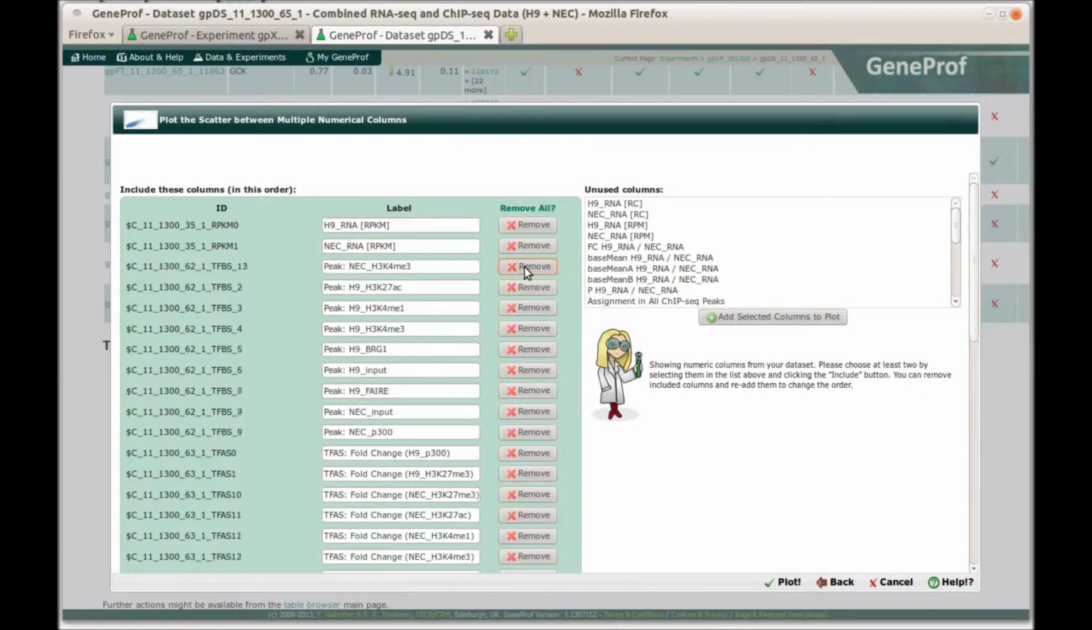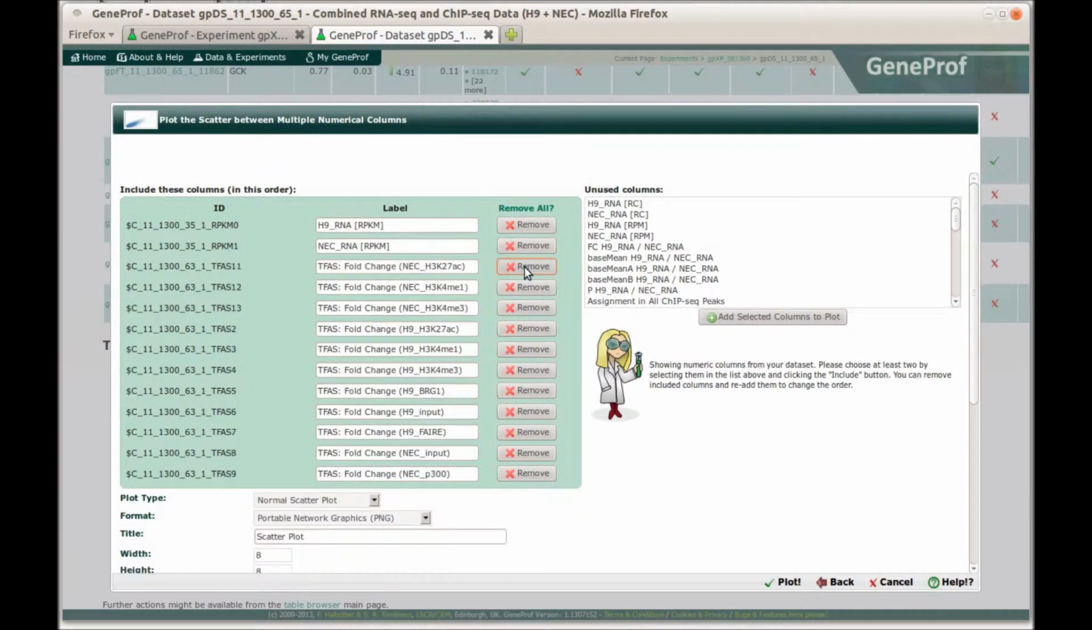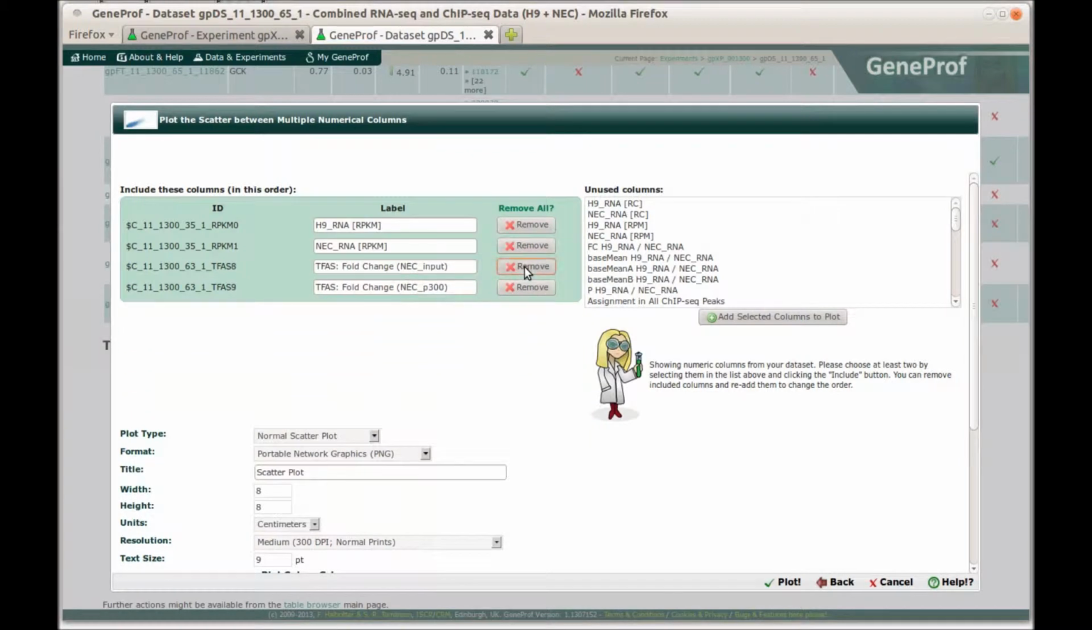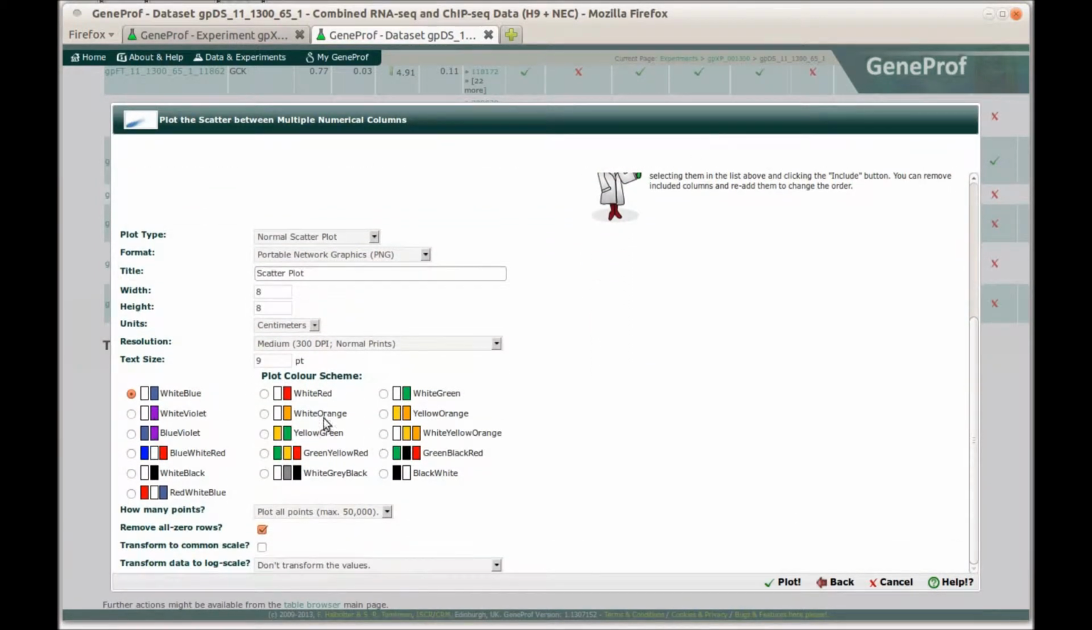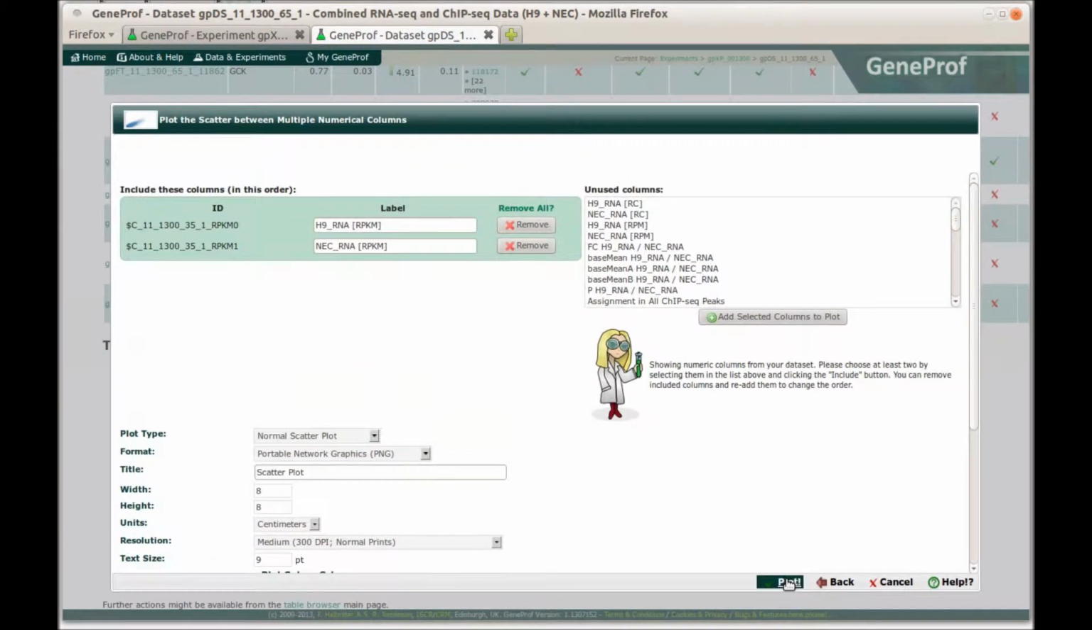Now we have to select the data that we want to include in the scatter plot. GeneProf has made a little default selection there, but we only want to include the gene expression values in stem cells and in neuroectodermal spheres. There are a number of options to customize the plot, but all we want to change is to use a logarithmic scale, which generally works out looking better for gene expression values. Click plot, and a few seconds later GeneProf should have prepared the plot for us.